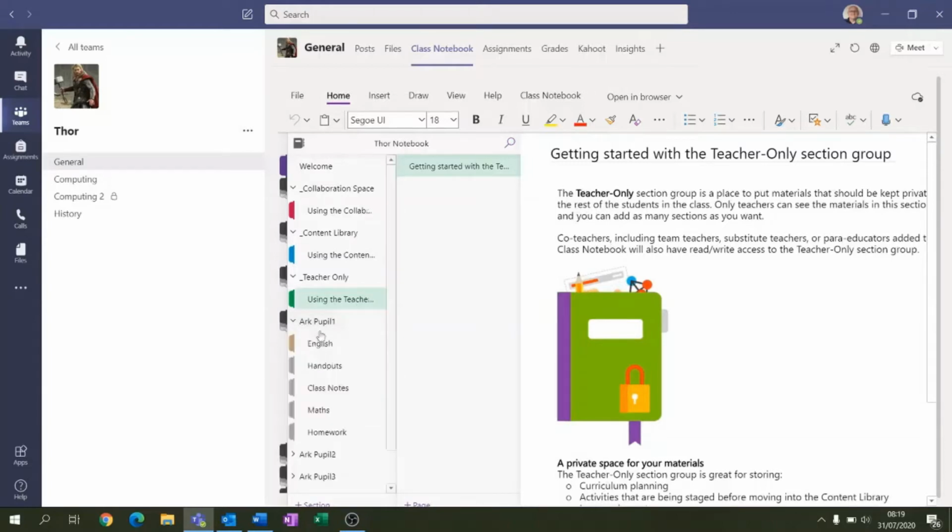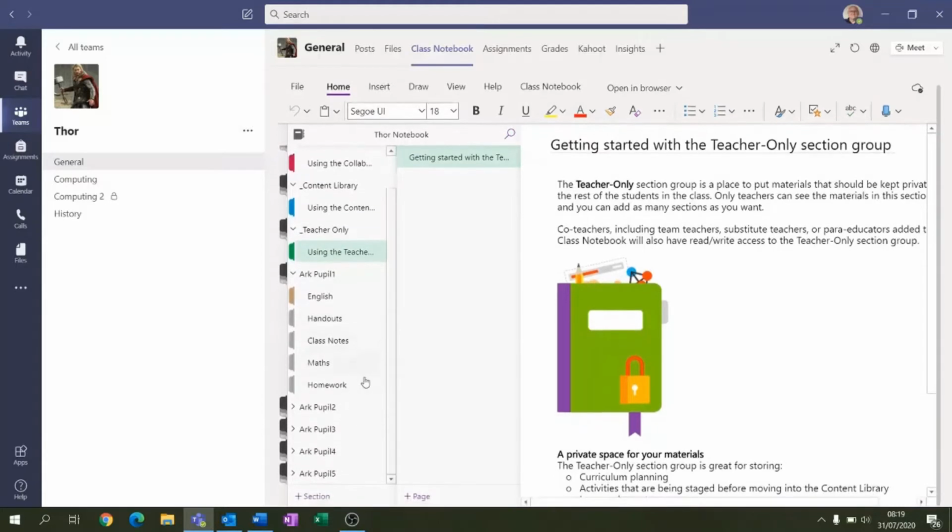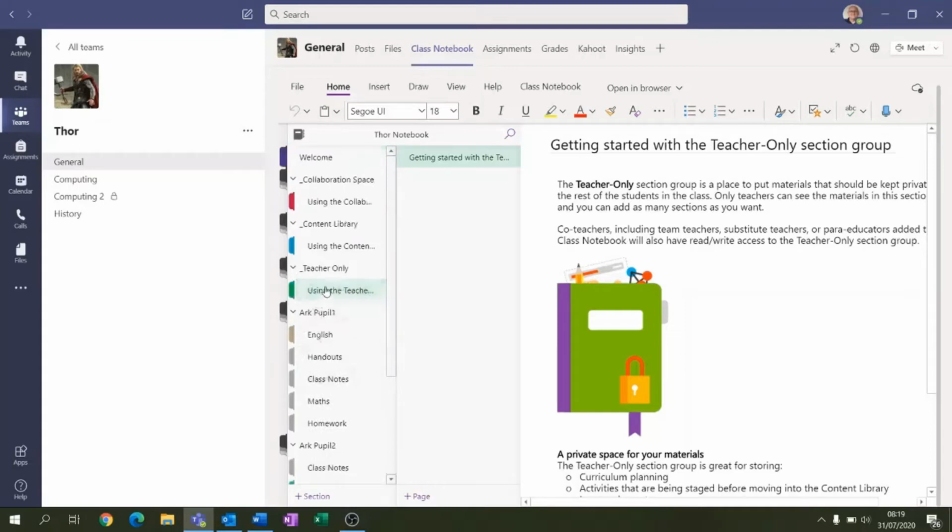So let's have a click on Arc Pupil 1. And you can see we've got English, handouts, class notes, maths and homework. Interestingly, they don't put it in alphabetical order. I don't know why. And then you've got Arc Pupil 2, and theirs is in a completely different order. It's bizarre. I don't know why Microsoft do that. It is just weird. You can obviously drag and drop things into different orders, so if you wanted to spend the time, you can put it into whatever order you particularly feel like.